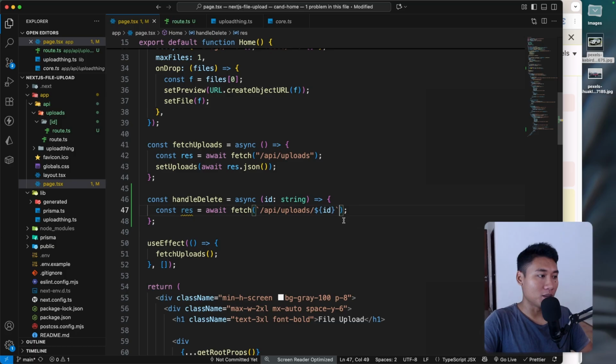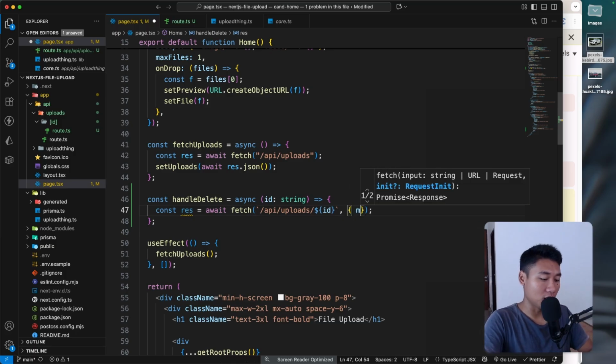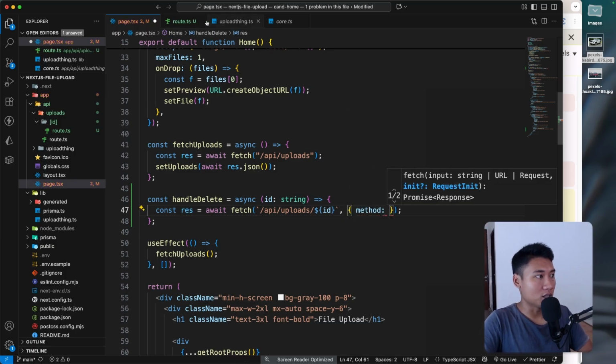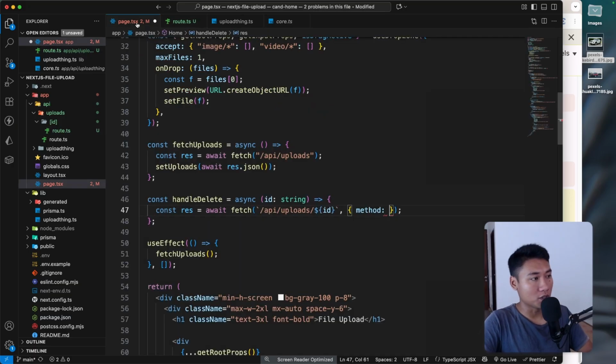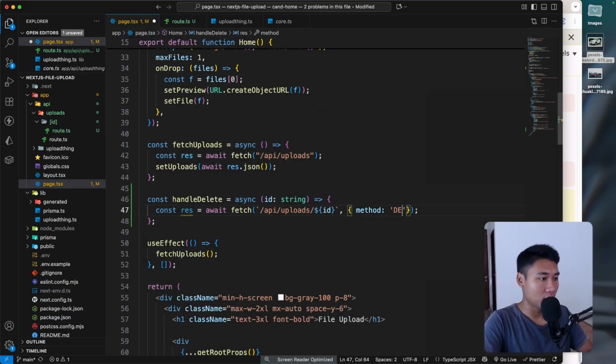So I'm going to specify the method we're going to use in here, which is basically a delete, right? Because as you can see on the route, we're using the delete function. Of course, the method should be a delete as well. So let's do delete like this.